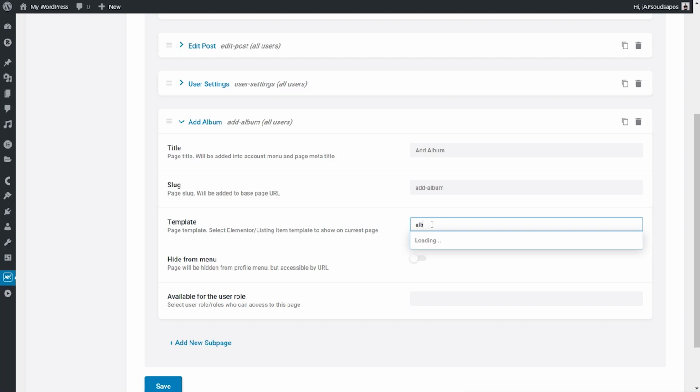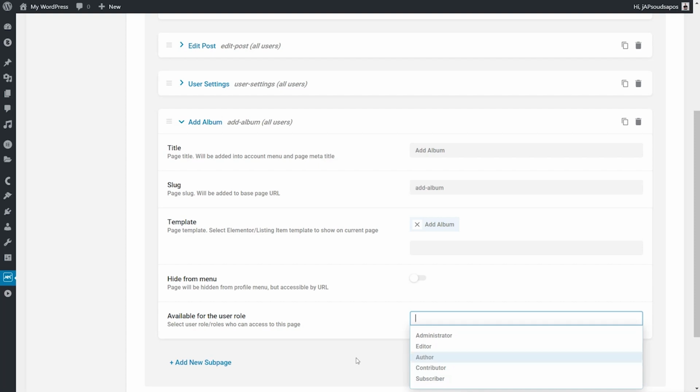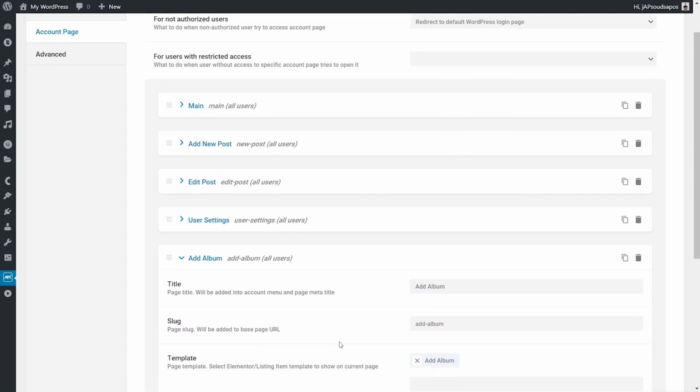So let's just start typing in album, and you can see there's our add album template. Then you can choose to hide this from the actual menu for the profile area. If you wanted to do that, you could do it. The link is still available, but we're going to leave that as is. And then we're going to leave this available to all user roles. So you can still choose exactly who has access, but we'll leave it as it is for now.